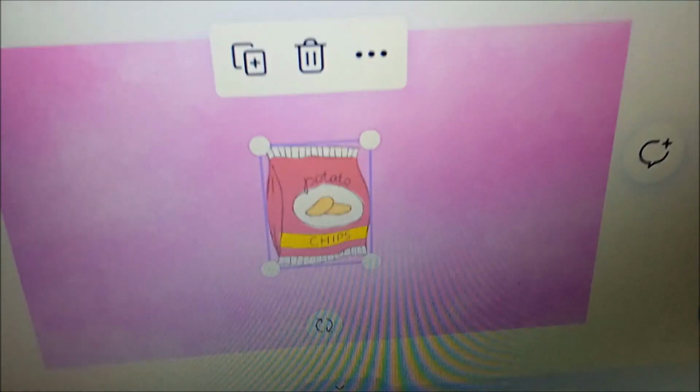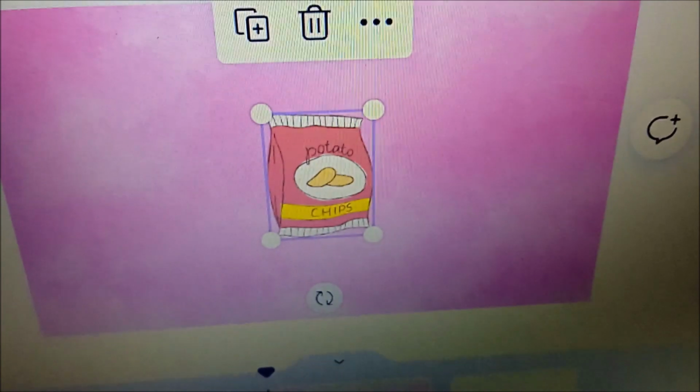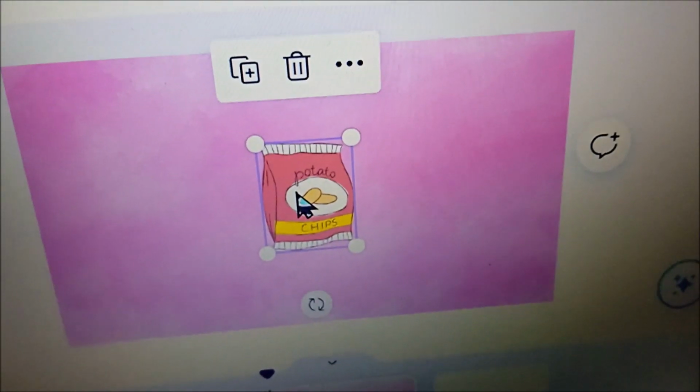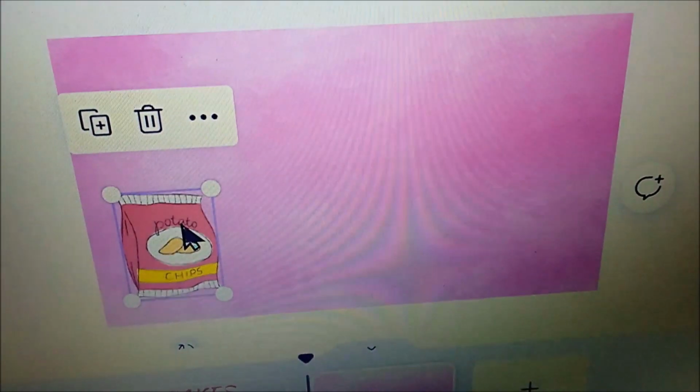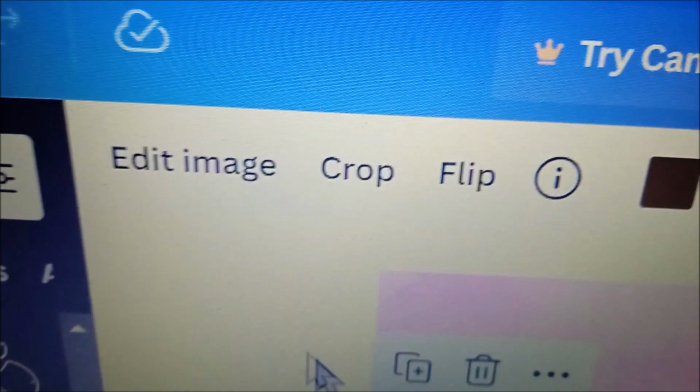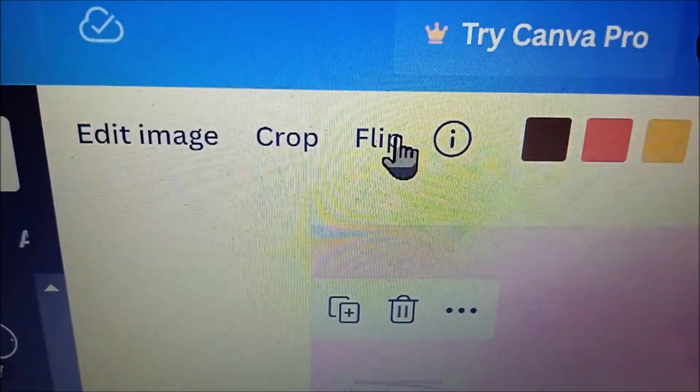So we'll click on one that doesn't have the Pro, and don't worry if you've made a mistake and clicked a Pro and not noticed, because when you try to download this, you will find it actually tells you that you have put a Pro element in.